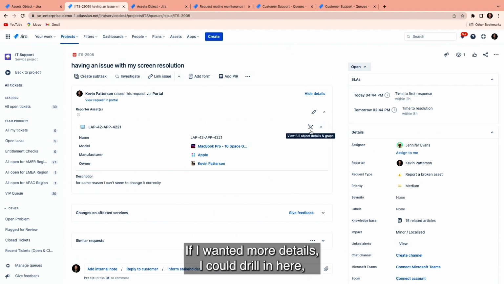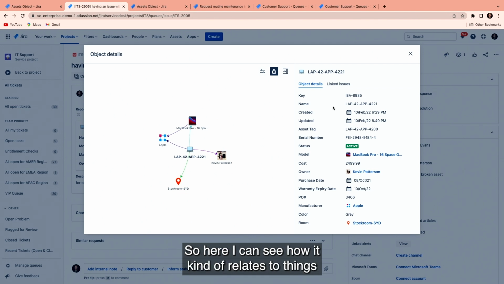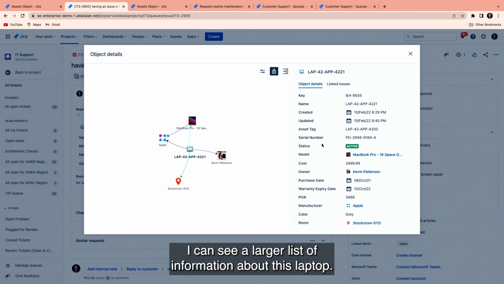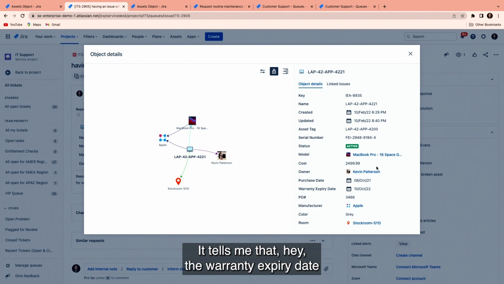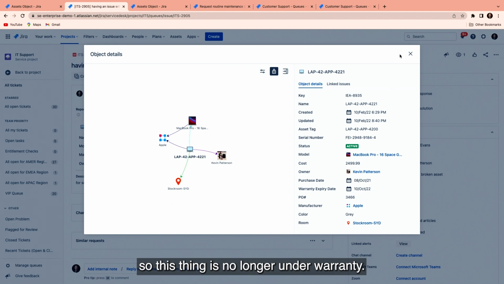If I wanted more details, I could drill in here, which I'll do to give you guys a visual of that. So here I can see how it relates to things in our environment. And to the right-hand side, I can see a larger list of information about this laptop. What's interesting, if we look at this, it actually tells me some important information. It tells me that the warranty expiry date happened a little while ago, back in October. So this thing is no longer under warranty.